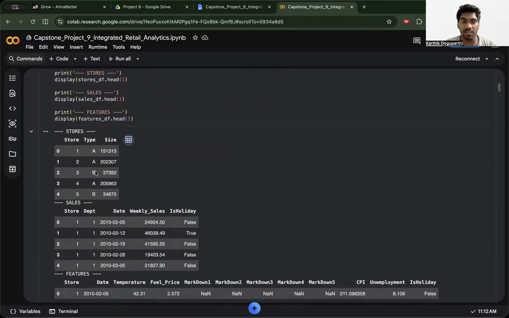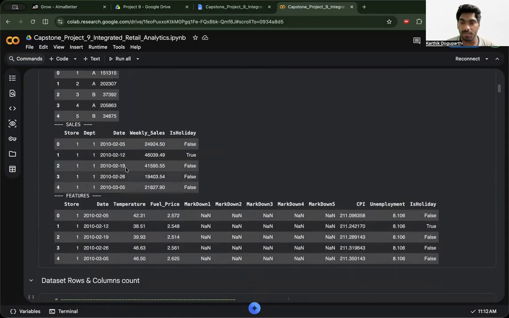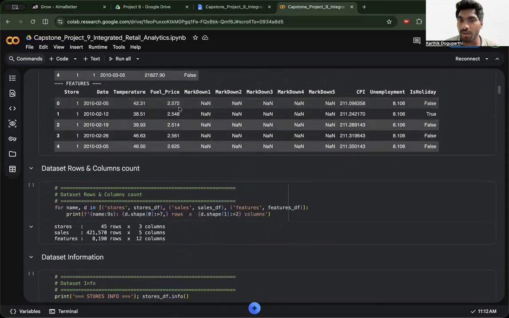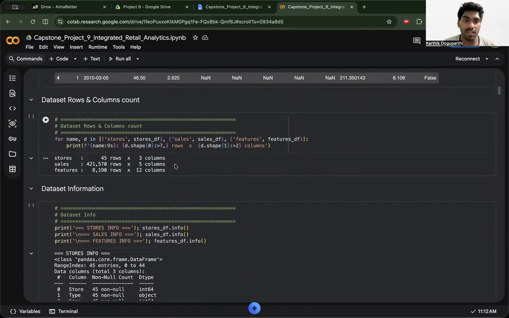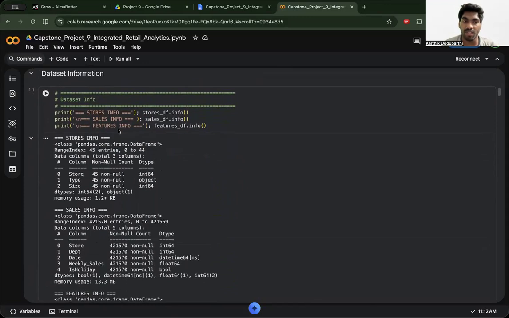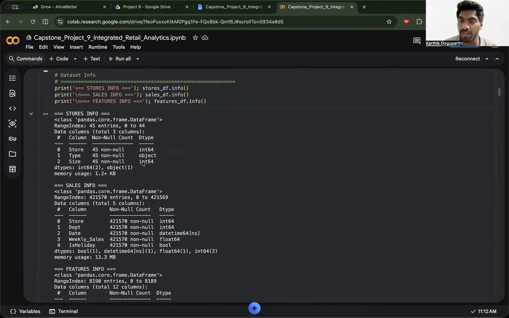This is the first view of the dataset. This is what we've been talking about in the problem statement as well, that we don't have markdown data for the first few months at least. This is the row count of my dataset, and information about my dataset, what type of data types we have.